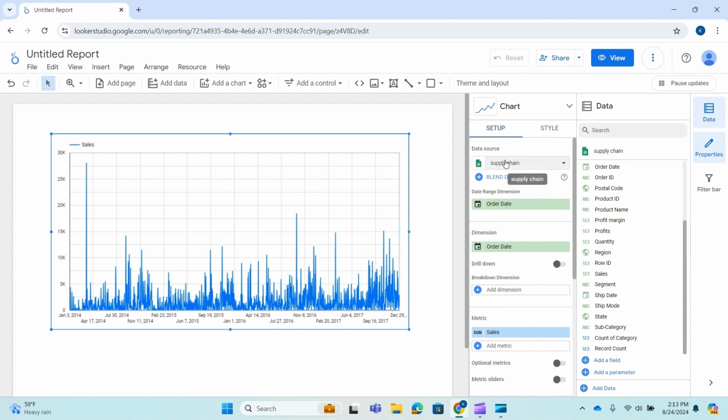On the setup, we have, of course, the source of our data, which is the supply chain, and our date range, which picked up the order date. Now our dimension is order date. We can also choose the shipping date. Okay, so let's move on.